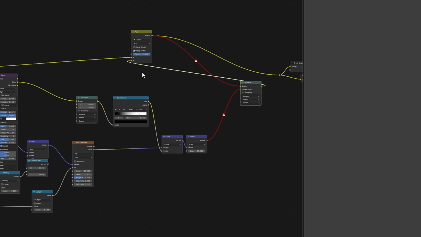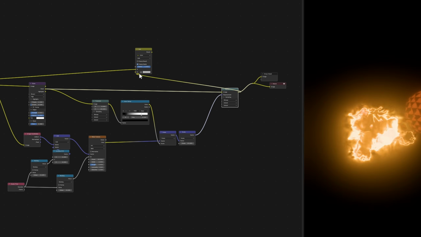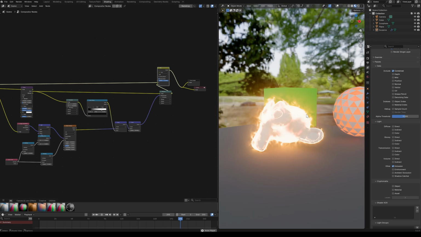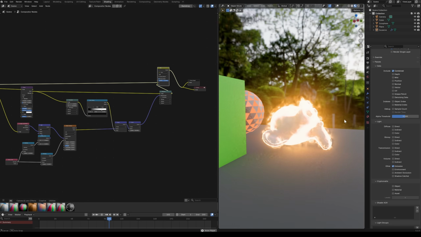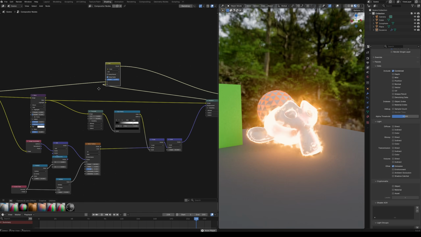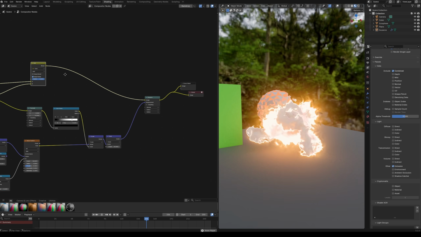Actually, let's see what happens if we displace the emissive pass and then add it to the render. That's a cool effect indeed. I didn't plan on making a real-time aura effect, but here it is if you are interested. Anyway, I go back to the previous setup because that's what the title of the video says.